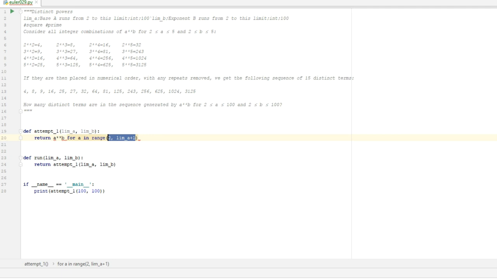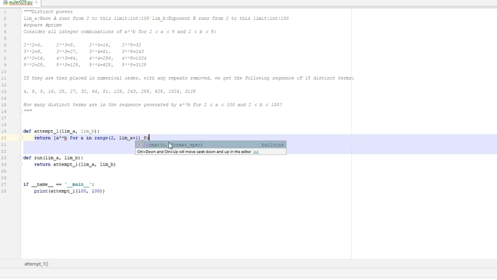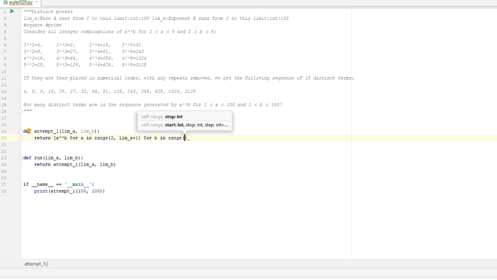So if we want to hit all the numbers in this range, we need to add 1 because it's inclusive and the Python range object is exclusive of the upper bound by default. And let's make this a proper list generator, or list comprehension, I should say. So this gives us a list of all the combinations a to the power of b for a and b being in 2 up to and including 100 in this case.